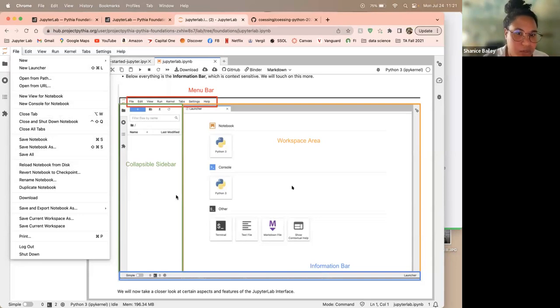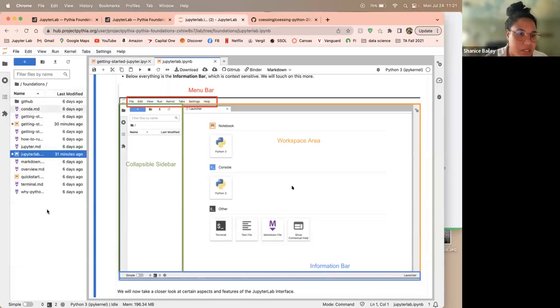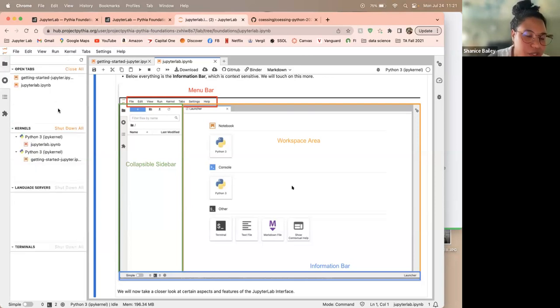that you want to close. And then this side is called a sidebar, and right now we're in the file browser part of the sidebar, and this is where you would just see all the files that you're creating. This is from Project Pythia, so they have a bunch of files like getting started with Jupyter, getting started with GitHub, which Paige will go over tomorrow. And then there's this section here, running terminals and kernels.